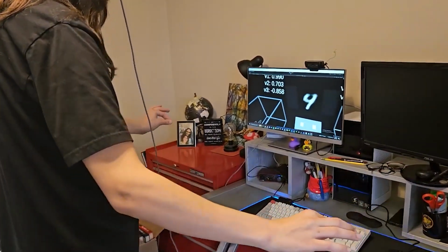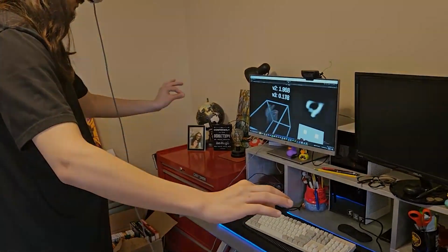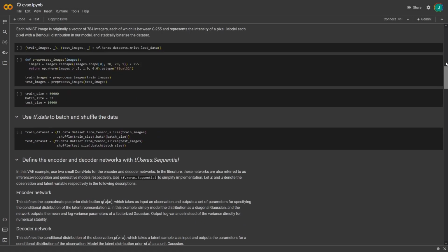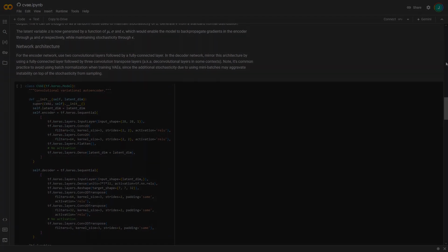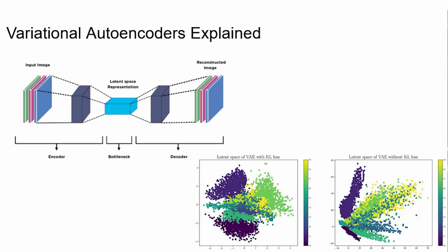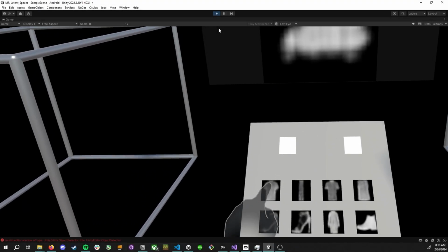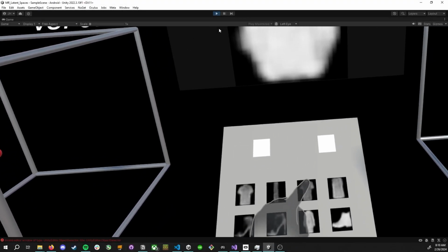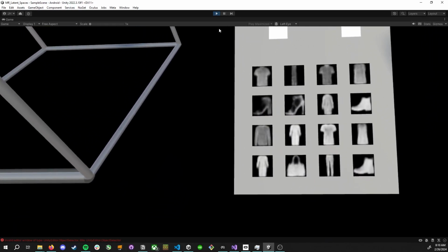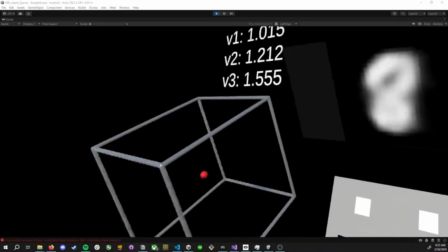For this project, I used TensorFlow and Python to train a variational autoencoder. This type of machine learning model compresses data into a small set of numbers, which can then be plugged into a decoder model to generate data similar to the original input. I trained the autoencoder using two popular image-based datasets, one for handwritten digits and another for pictures of clothes.